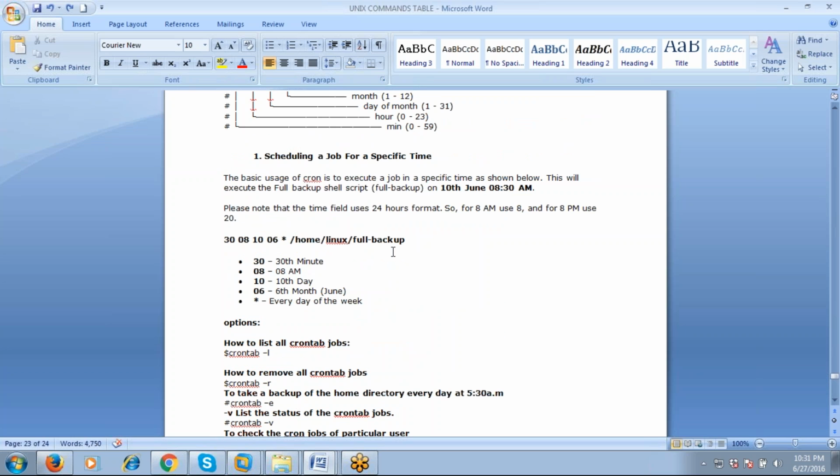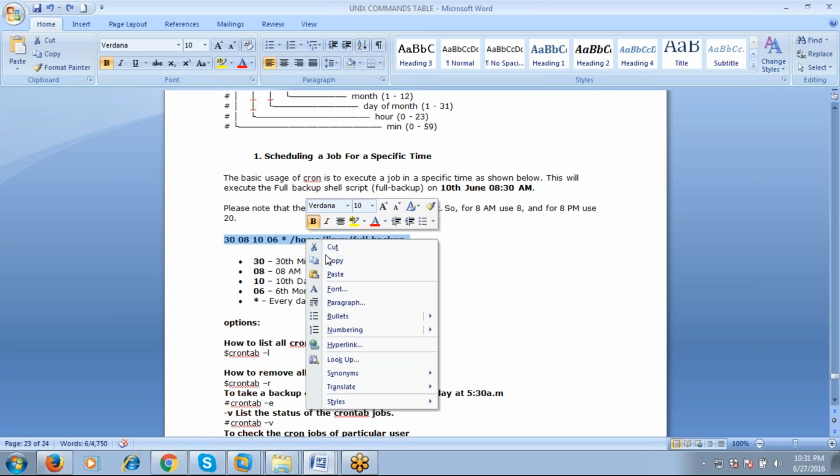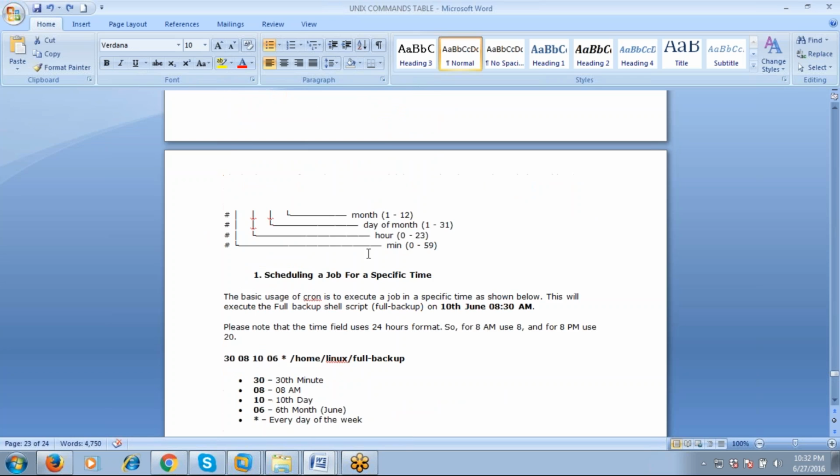Let's see how you can schedule an example cron job. How you can schedule the cron job, like, for example, every day. So I want to take the backup on 10th June at 8:30 a.m., right? So let's see. This is the example syntax.